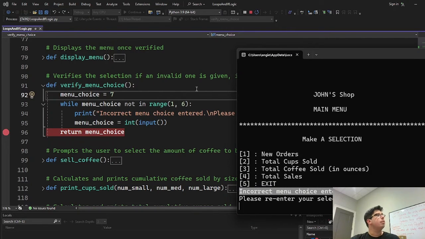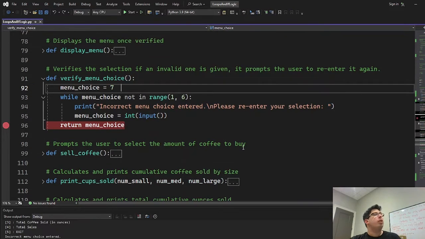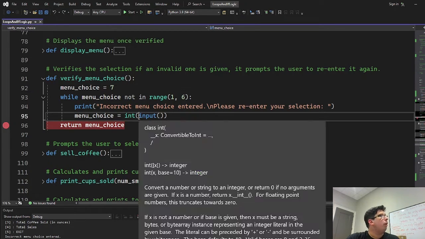1 to 6. Yeah, if it's not from 1 to 5, because our menu options are only from 1 to 5. Because if the option is not from 1 to 5, then we need a new entry. The answer is so much more simple than I've been trying to beat my head against this wall. We have to actually try and get a menu input.